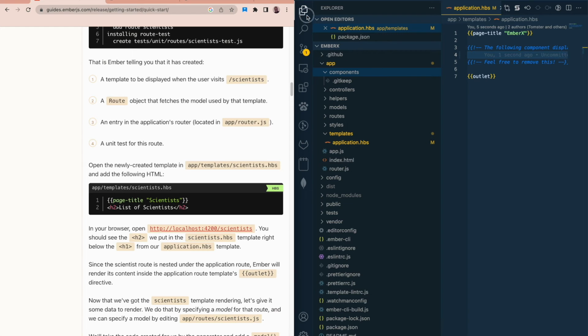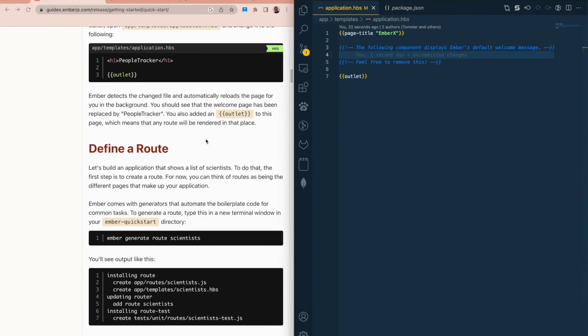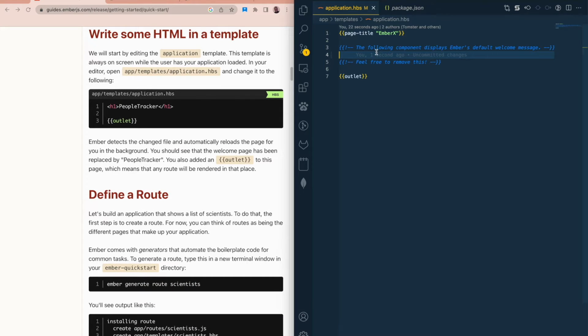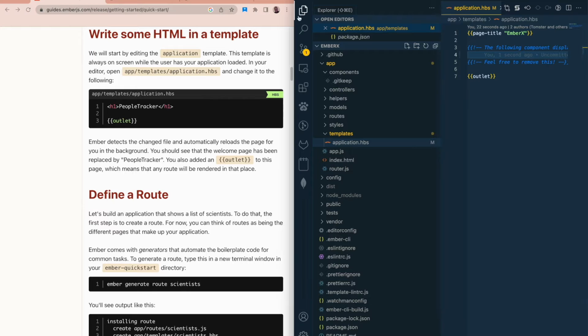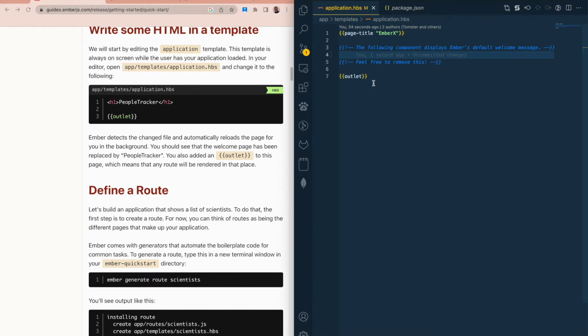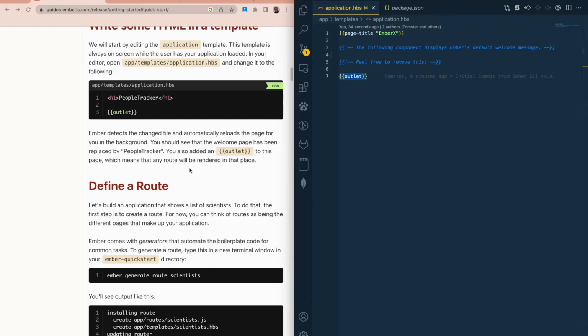But I don't think that's what Ember wants us to do. They still have something more to teach us. So we'll definitely come back to creating components, but for now, let's just go on and read more. We have this part here that says outlet. Outlet just means you also add an outlet to this page.